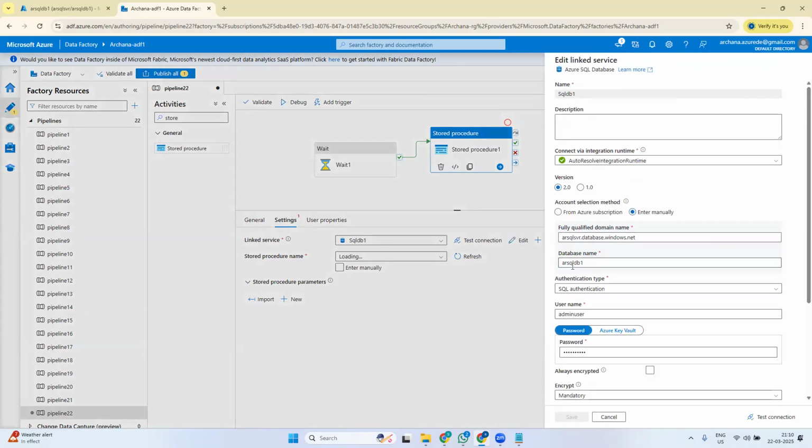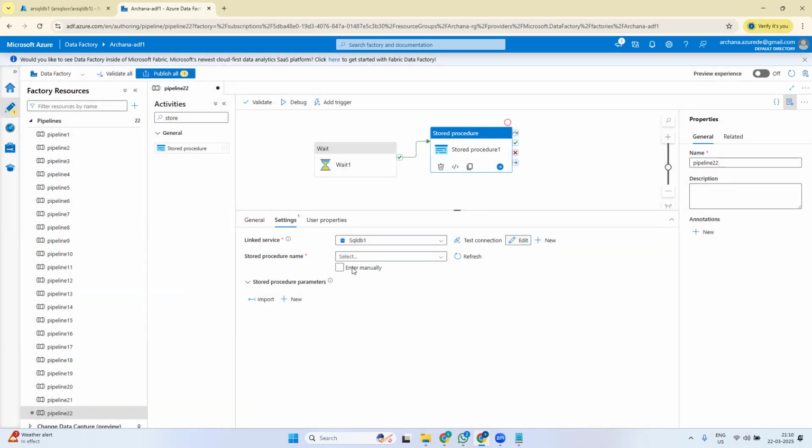Yes, it is pointing at the ARSQLDB, right? So this is the linked service. Now, if I refresh, it will fetch all the stored procedures from that SQLDB and show them here. On the dropdown, you can see this. Since there is only one stored procedure, you can select it.